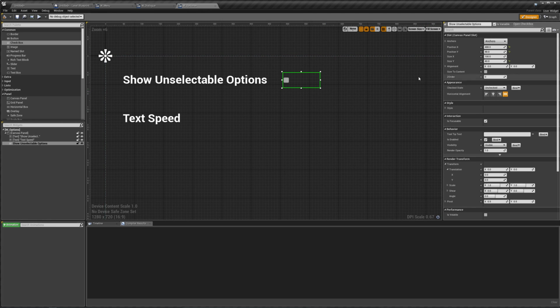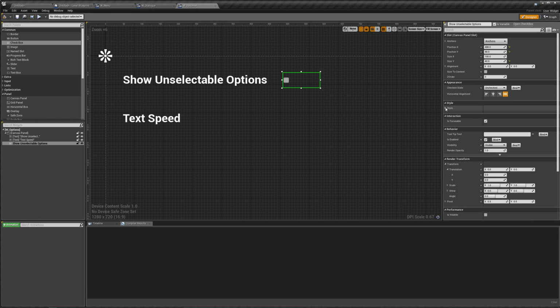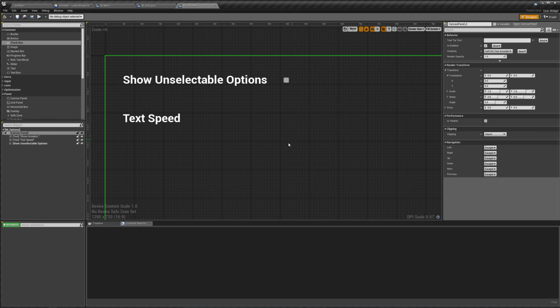The check state is our default check state. Unchecked is fine. There are a couple things in the style you could deal with, like how it looks when it's checked, unchecked, etc. And we want to make sure that it is focusable and visible, otherwise we can't interact with it.